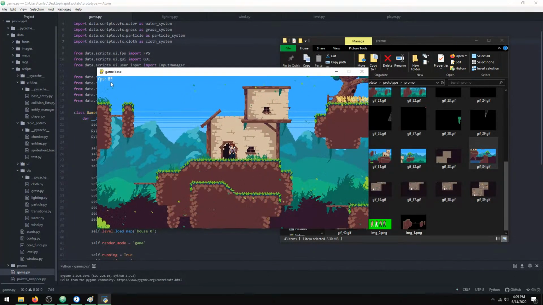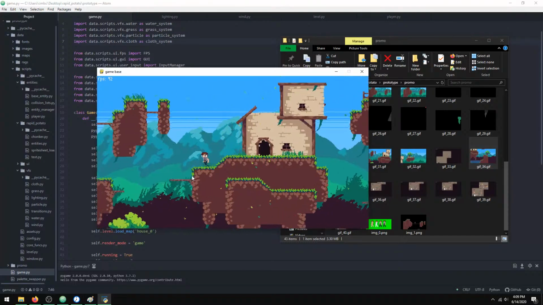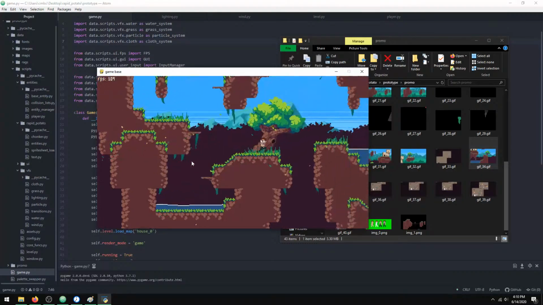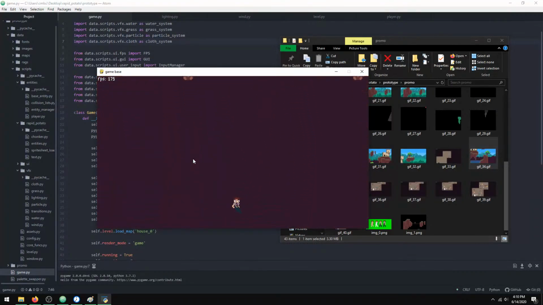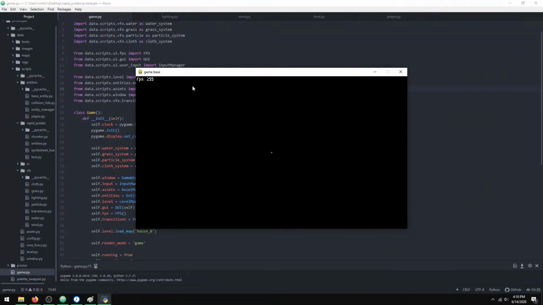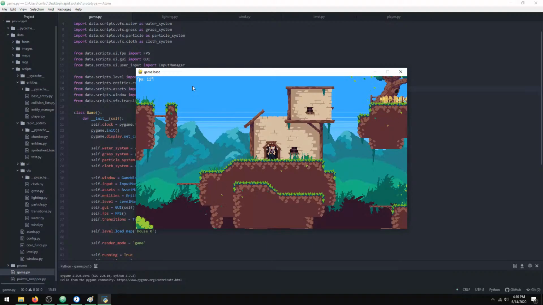Is my FPS dropping? Wait, if I go down here, do I have... Oops, I fell. I might be... It's dropping? Yeah, that's dropping. My particles are probably not getting deleted. I need to look into that. I thought I fixed that issue.